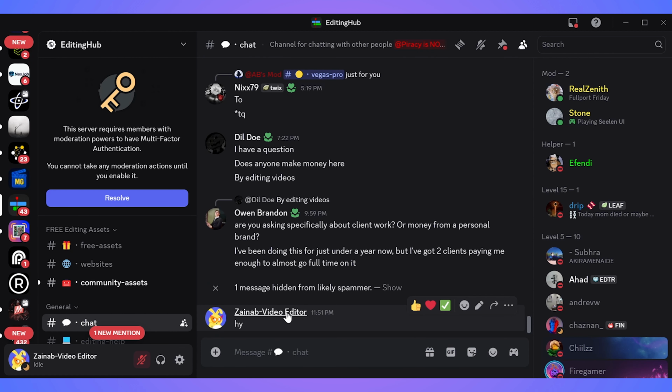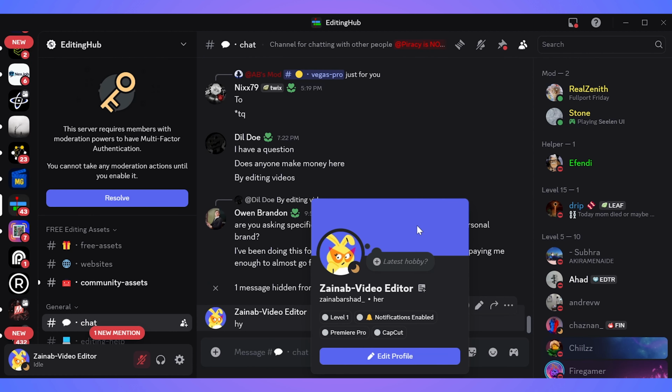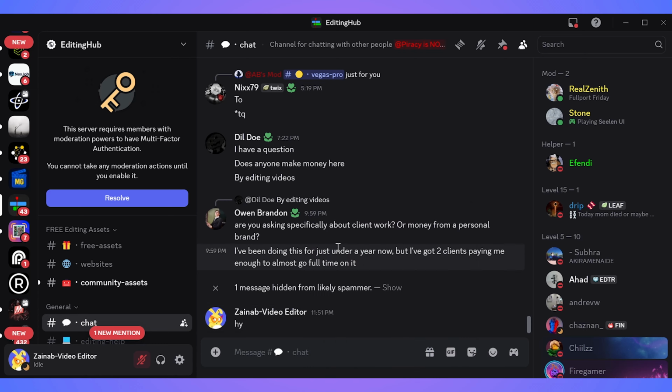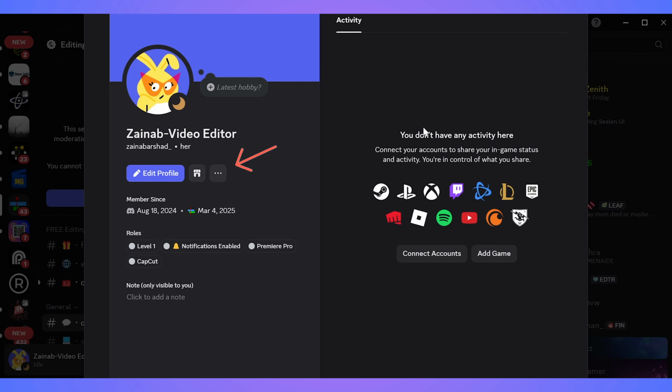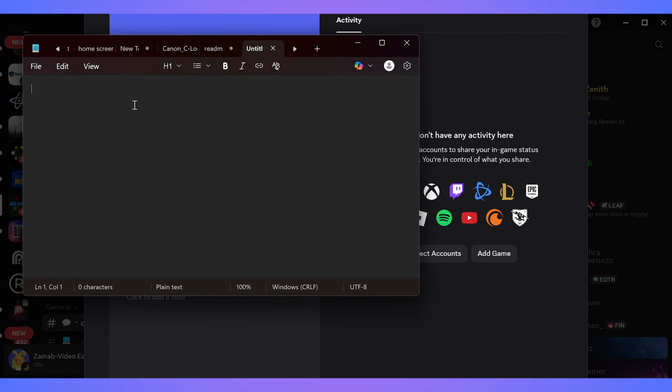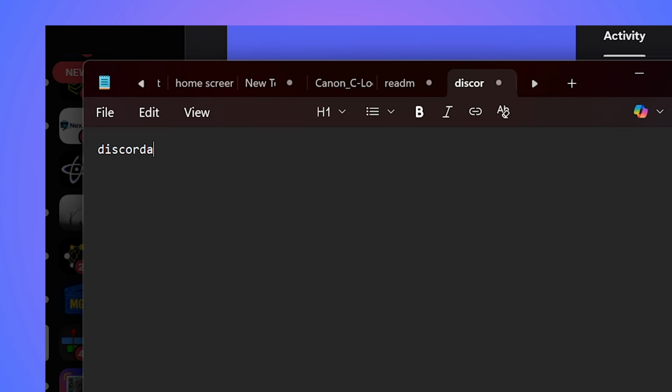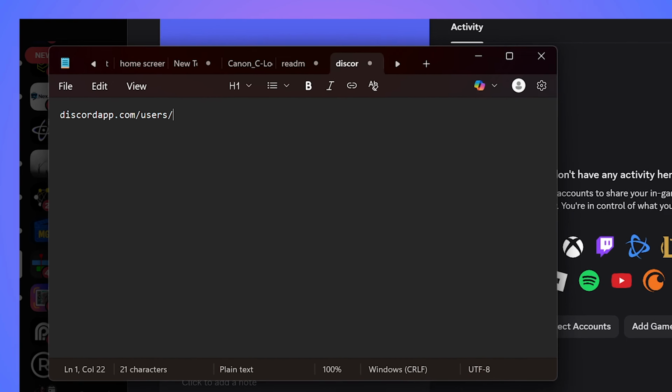Now click on your profile, click on it and go to the three dots and click on copy user ID. Then open the notepad and type discord.com/users/ and your user ID which you have copied.